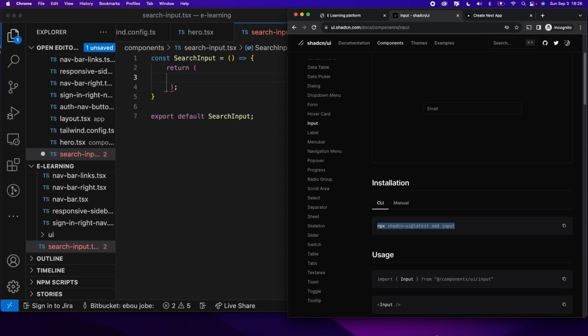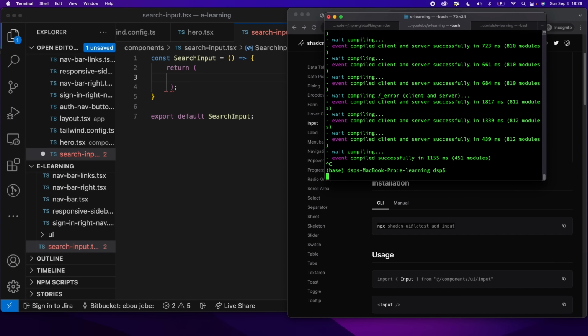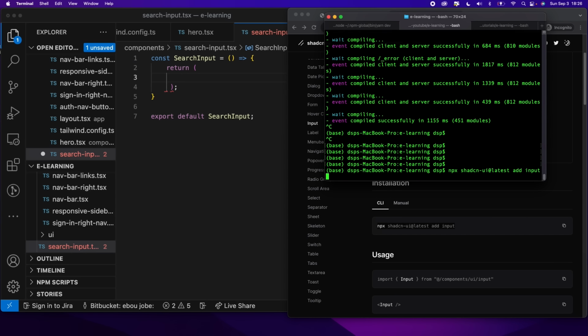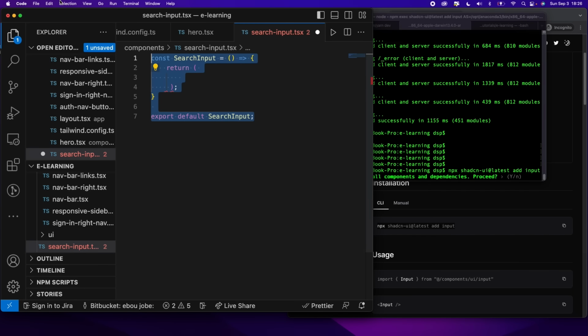Click on this, go back to the terminal. Inside the terminal, let's stop this, Control-C, install input, click enter. So this will install the input. While that is installing the input, let me put the code right in for the site input. And we're going to go through the site input code line by line so we understand what is happening here.